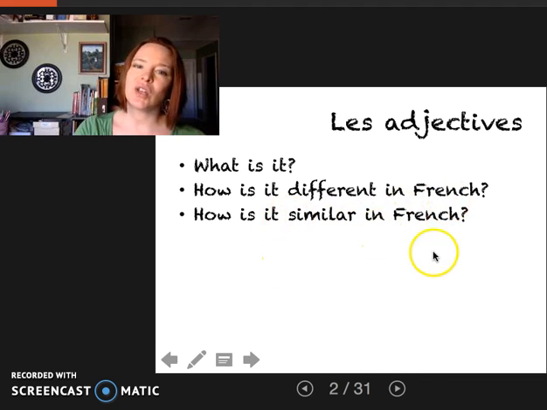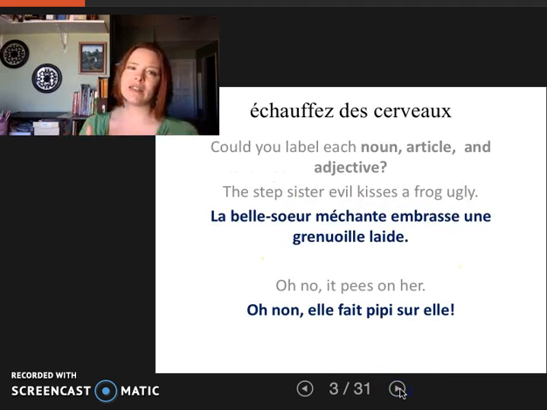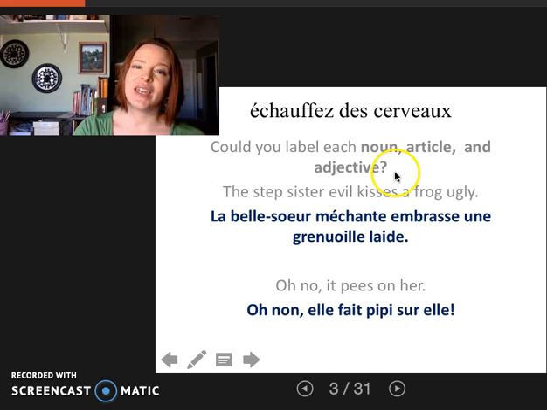How is it different in French and how is it similar in French? Well, let's take a look at an example, but make sure we know those parts of speech real quick. So can you pause and label these parts of speech? Okay, so the nouns are the stepsister and the frog, and she and her. Articles are the, and adjectives are the evil or naughty and ugly.